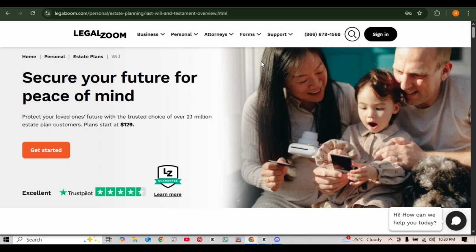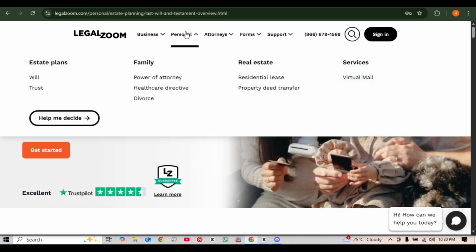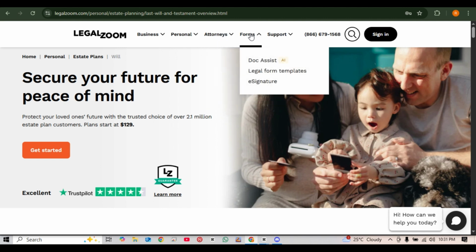Now onto LegalZoom, they have four types of drop-down buttons. They have one for business, like register your business, run your business, and protect your business. Personal, like estate plans, family, real estate, and services. They also have attorneys, like a business attorney, personal, trademark, or other legal matters, wherein they also have forms like Document Assist, which is powered by AI, and legal form templates, which also has an e-signature.